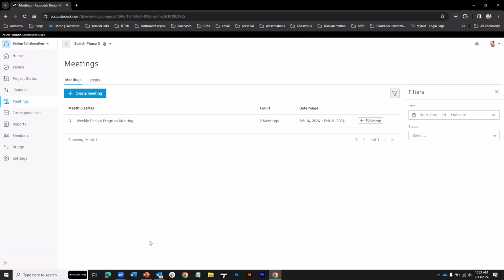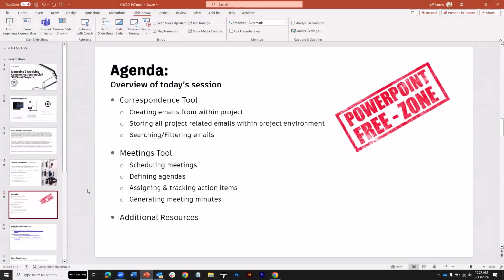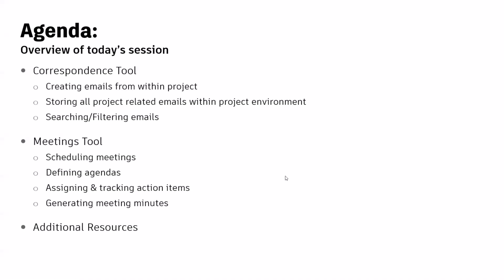Okay, dangerously close to the end of the session. Let me go back to my PowerPoint here. During today's session, we talked about the correspondence tool. We looked at how we could aggregate all of our emails into one environment. We saw how we could create the emails from within the cloud, and from Outlook or another email application. We saw how we could drag and drop emails into the environment. We looked at how we could filter and search those emails as well.